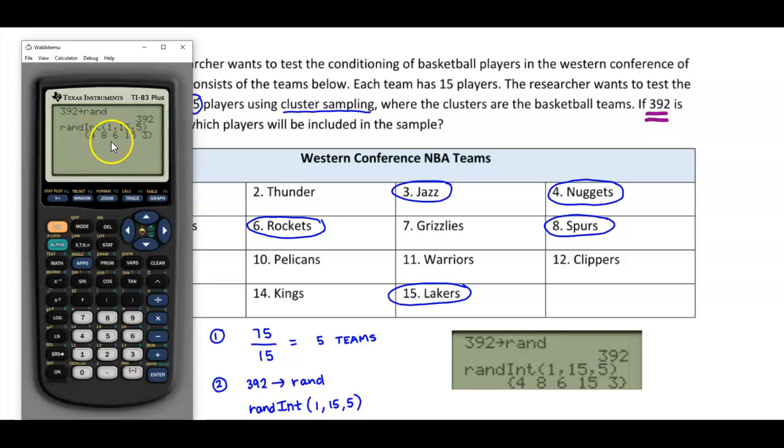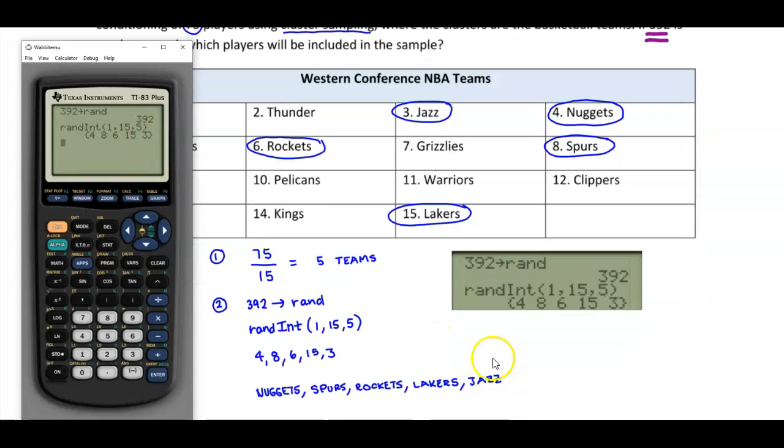So we don't have any numbers that are repeating. So the first is number 4, which represents the Nuggets. 8, which represents the Spurs. 6, which represents the Rockets. 15, which represents the Lakers. And 3 represents the Jazz.